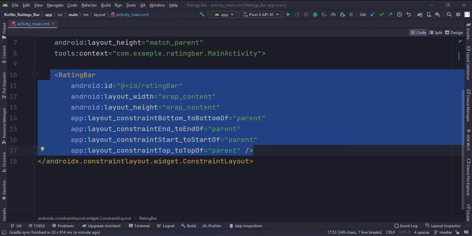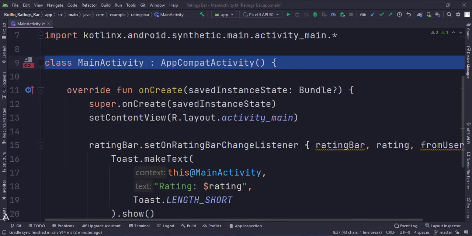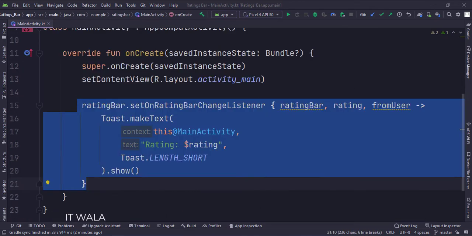Let's see the Kotlin code now. These are the imports. This is the main activity. In the onCreate function, when the rating bar is clicked, we get the rating value, and show it in the toast. Let's run the app.